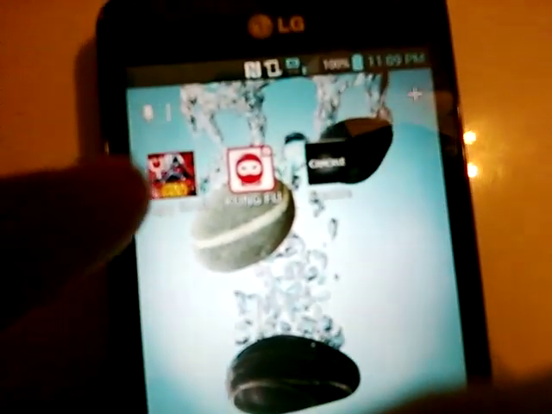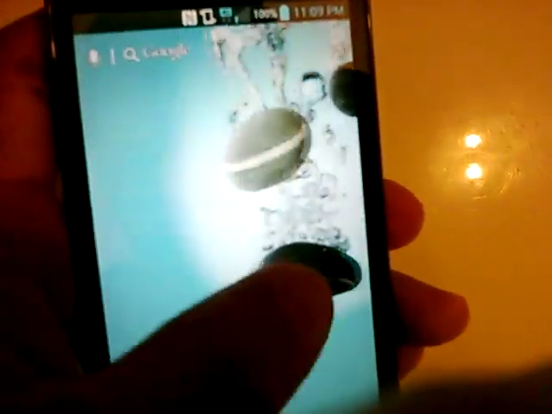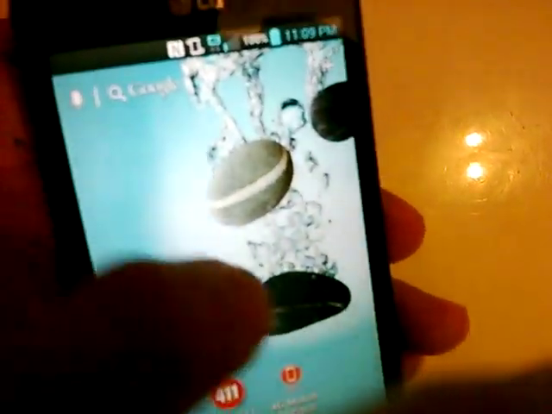Well, there you go, the menu. It's Android 4.1 Jelly Bean. There is how the transitions look. You get the sliding transition effect. There's Google search.